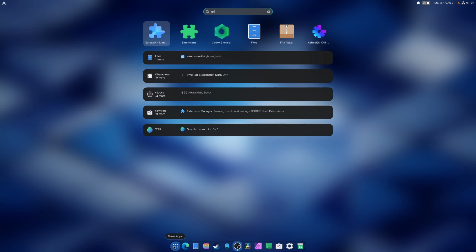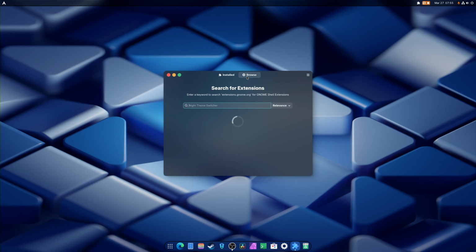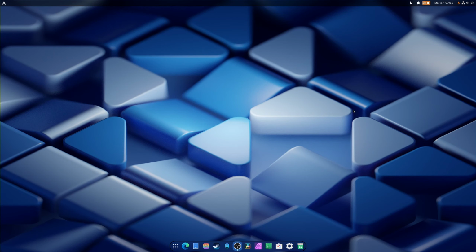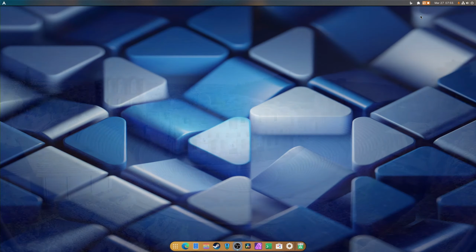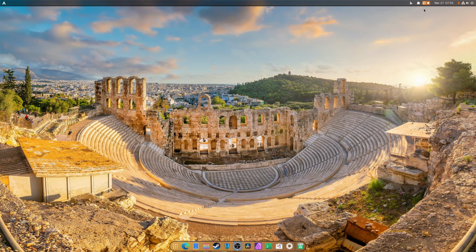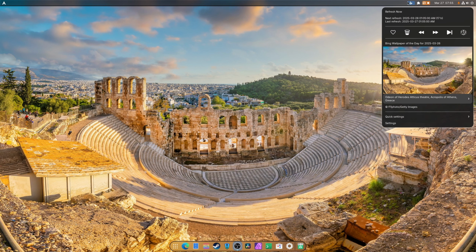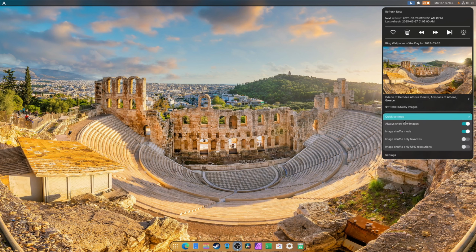So we're going to go into extensions. We're going to browse. We're going to type Bing. And I'm going to install this. Heater's going to heat. Refresh now. Ta-da! Damn, that looks good. I like that. That's a nice background. Can we get it in 4K though?